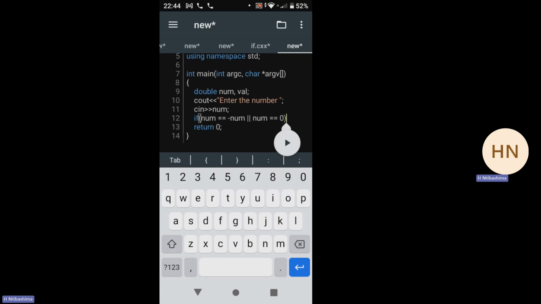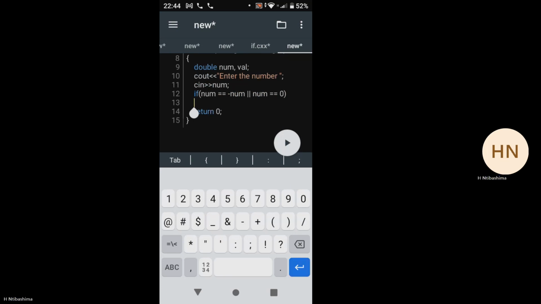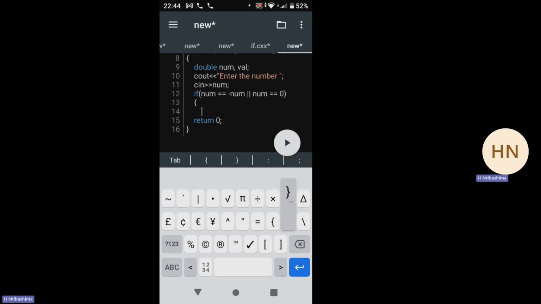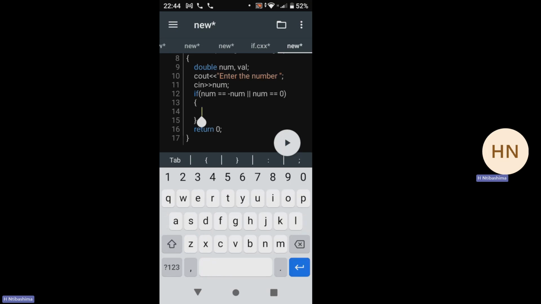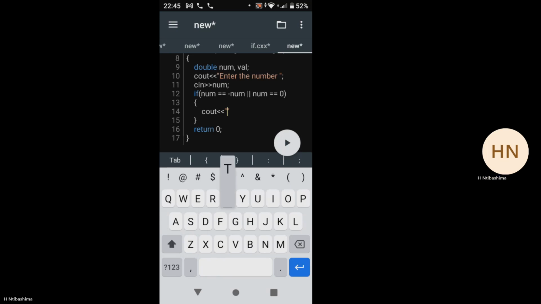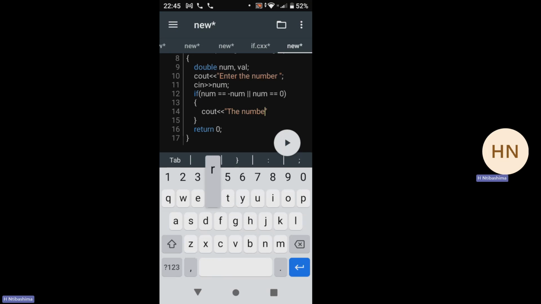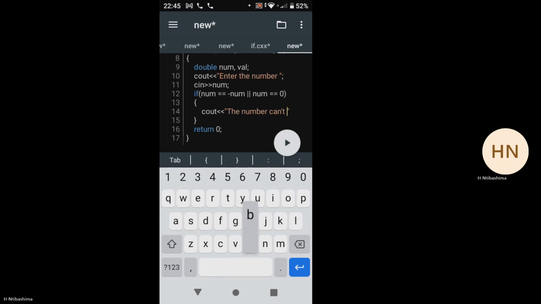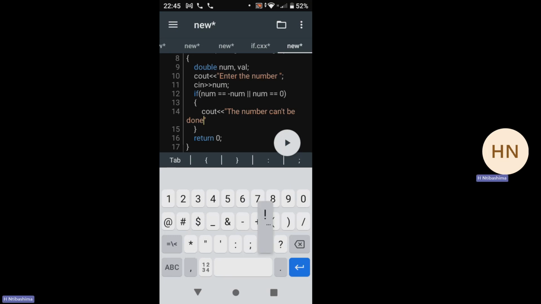What can I do when it's like that? When it's like that, this message must be shown: the number can't be done. Okay.